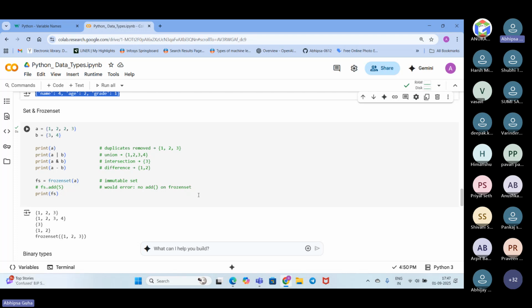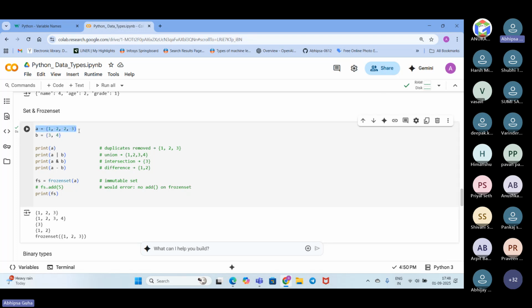So here what we are doing, we are first creating two different sets. We have created the set 1, 2, 2, 3. In the case of a set, this is a unique operation: a set auto-removes the duplicates. In this, you can see in a variable we have put the value as 1, 2, 2, 3, right? It will auto-remove the duplicate value, that is 2, and store only the values 1, 2, 3, right? So it has already been printed like that.